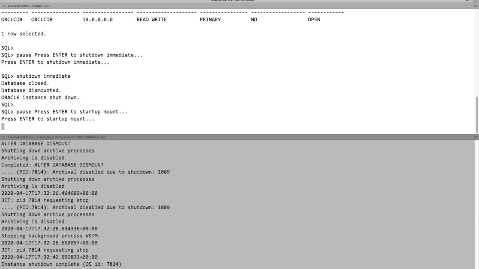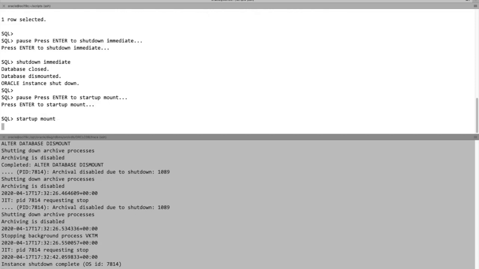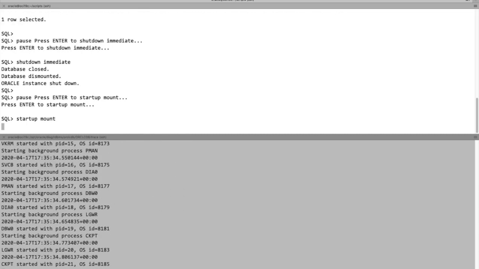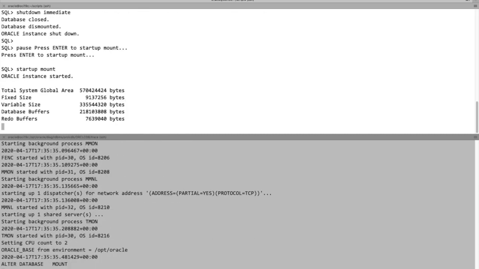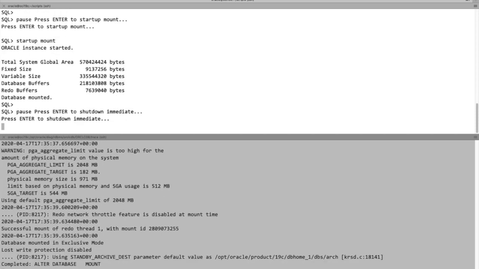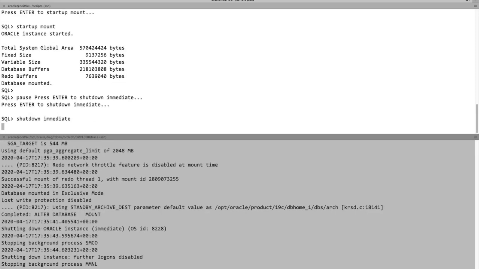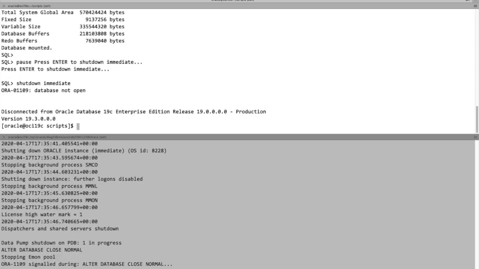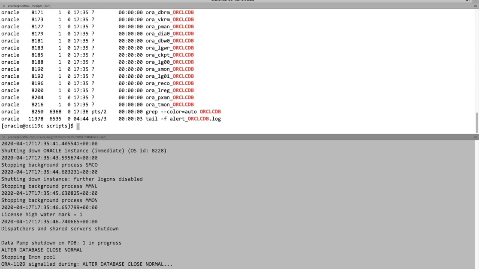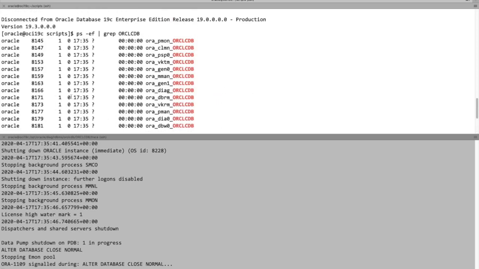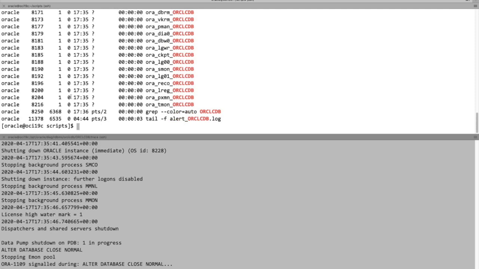I've successfully stopped the database. I'm going to start it in mount mode. And then the next step is to stop the database. This is where things are going to go south. And boom, it tells me the database isn't open, and then it dumps me back to the command line. So I'm going to show you here real briefly that, in fact, all of my Oracle processes are still running. The database didn't really shut down.